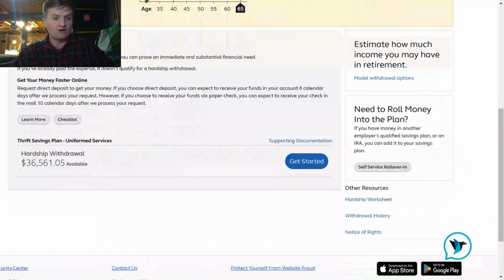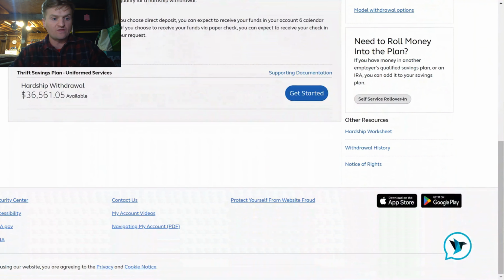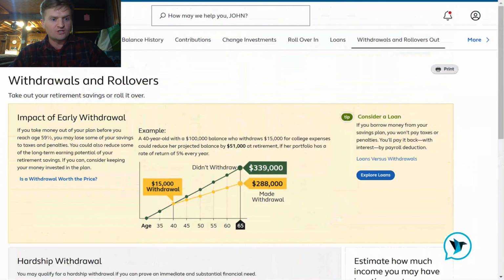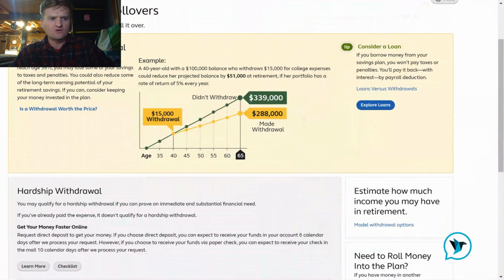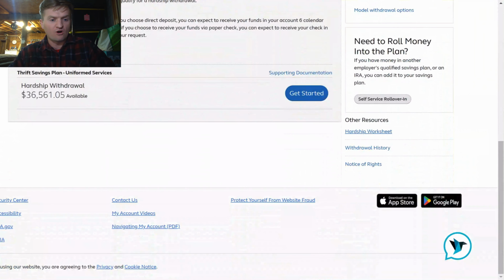Let's look at the right side. All right, estimate how much income you may have in retirement. Don't want that. Need to roll money into the plan, which again, I thought we'd look here. This is withdrawals and rollovers out. Hardship worksheet. No, we're not trying to do anything like that. Withdrawal history. No, we're not trying to do that. And notice of rights. We're also not trying to do that.